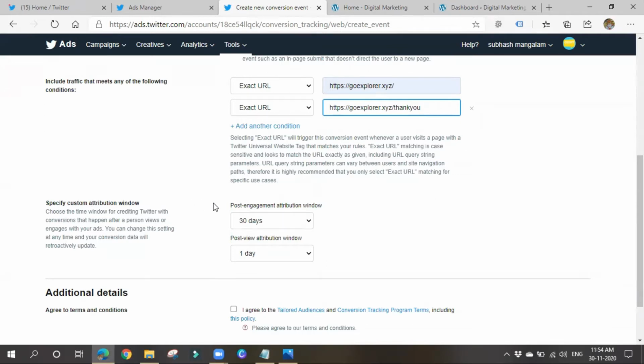Next, the post engagement attribution window and the post view attribution window. The thing is similar to Google Ads, we have seen it. You ran some ads in Twitter, and there is no rule that people should convert the same day. With post view attribution, they might see your ad and convert after some days. So will you be considering them as conversions if they convert after some days, or not?